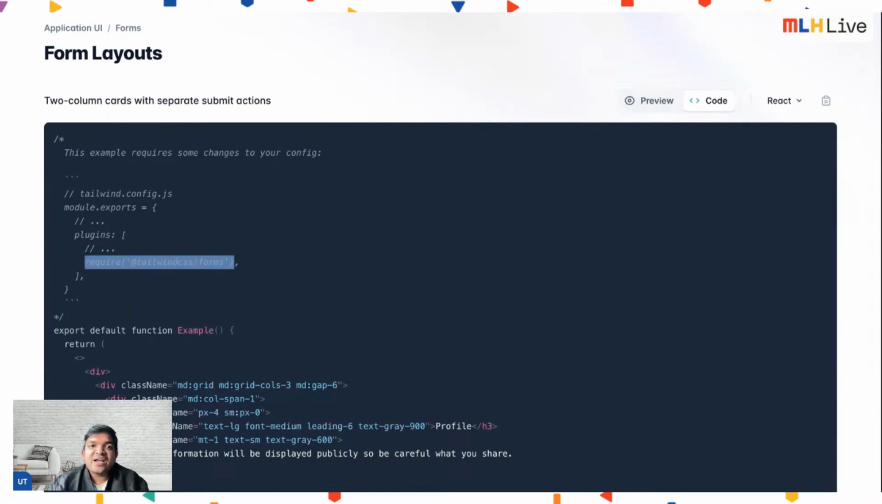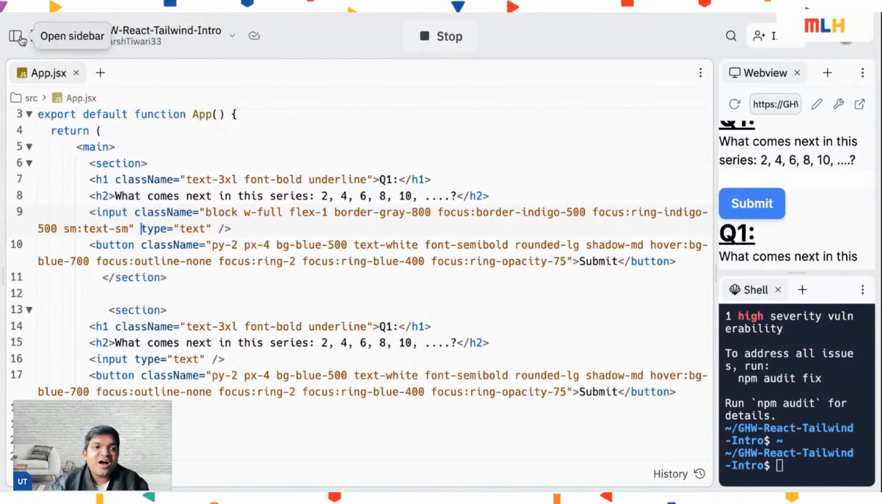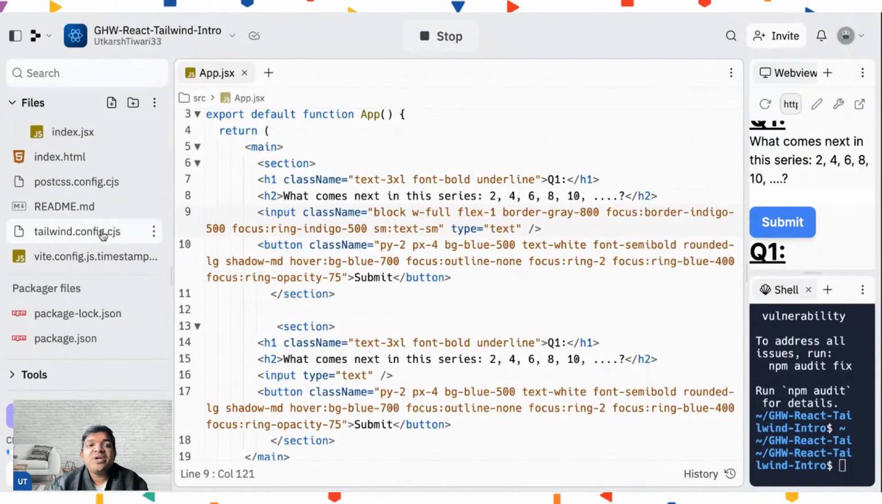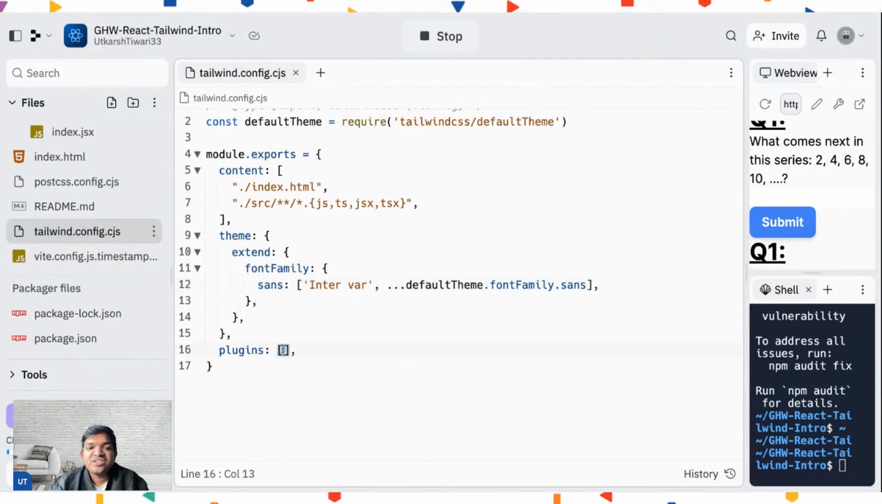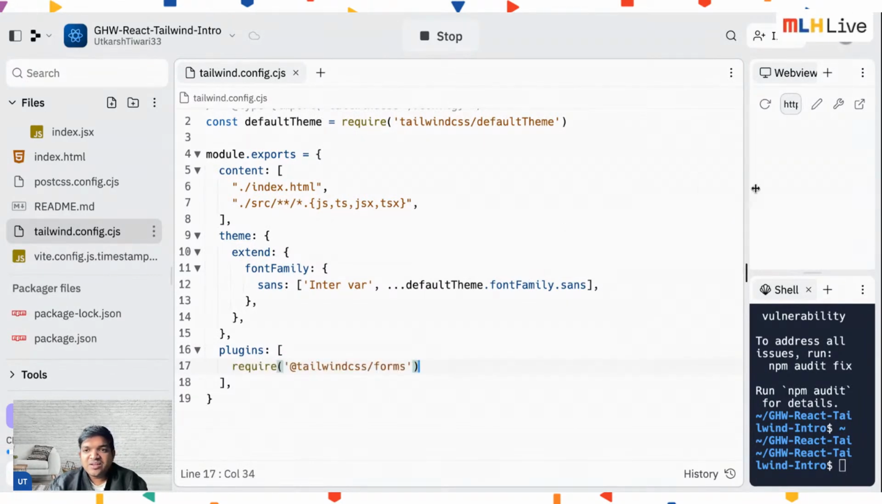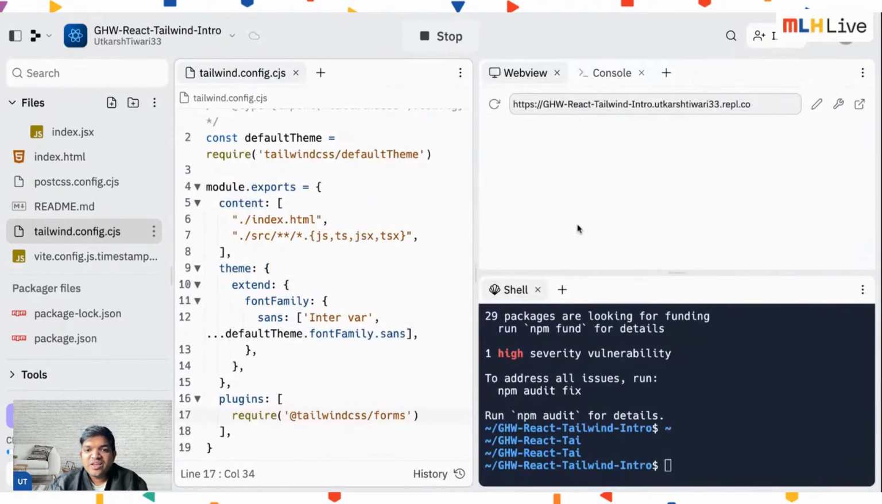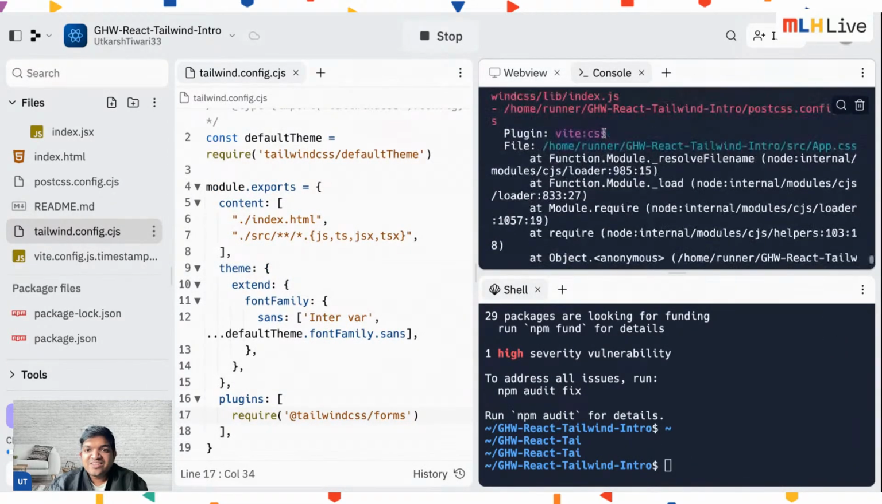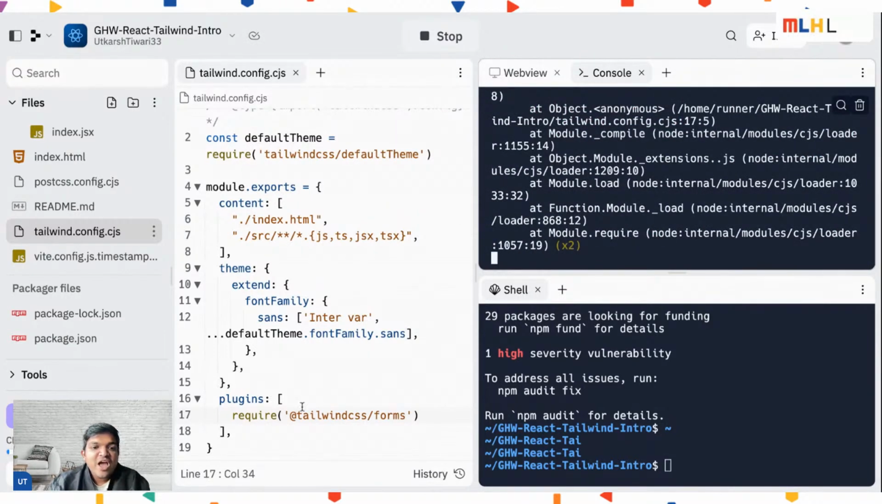Let's go back and in our tailwind.config.cjs, in our plugins, let's paste it. Okay, let's paste that part. And what do we have? Everything went away and everything broke. So actually what happened was, we told it, hey, we require this particular library, but we have not installed that library, so let's install it.